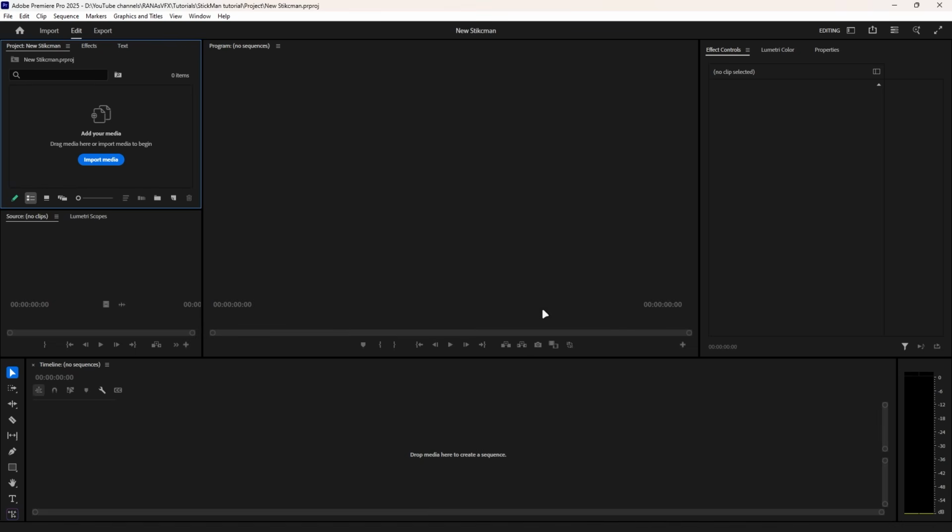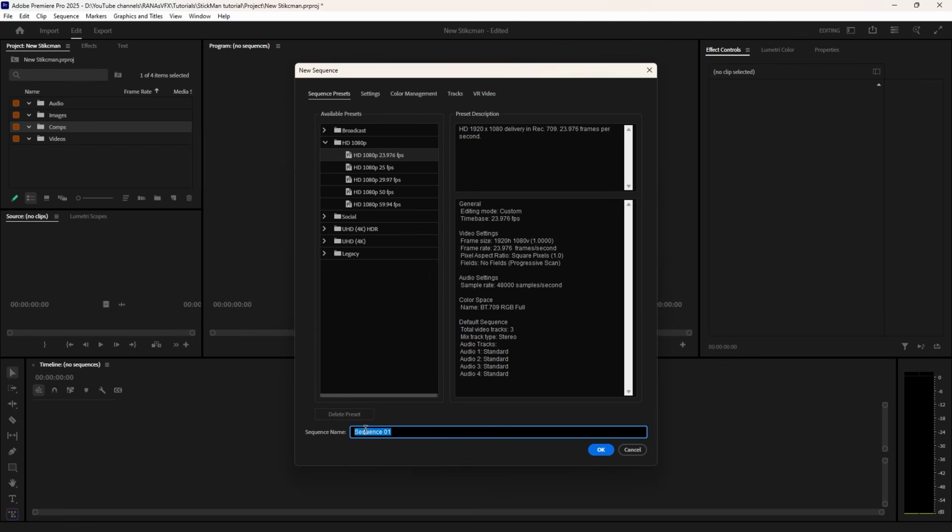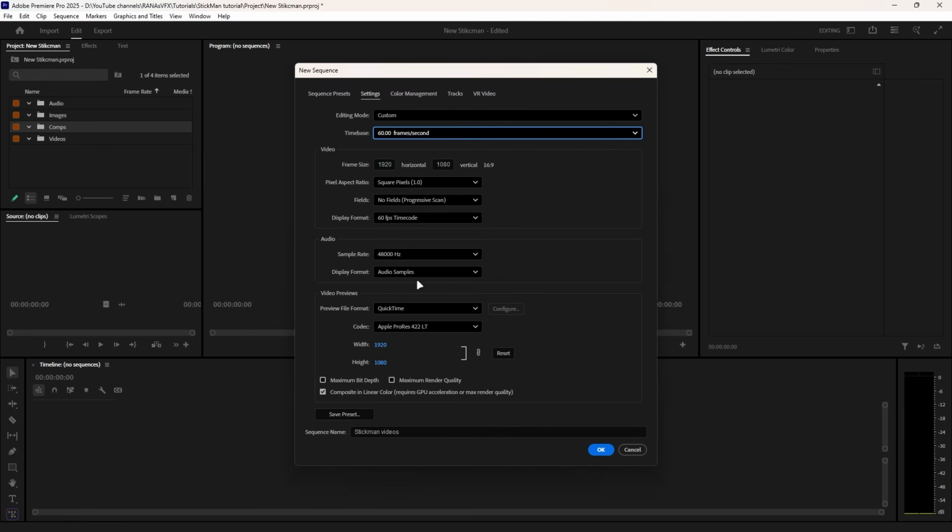To organize them, you can create folders just by pressing Ctrl B. And you can rename it and organize all your media accordingly. Now create a new sequence just by clicking here. Give it a name, go to this tab, change the frame rate to 60 fps and set your video aspect ratio according to your goal.